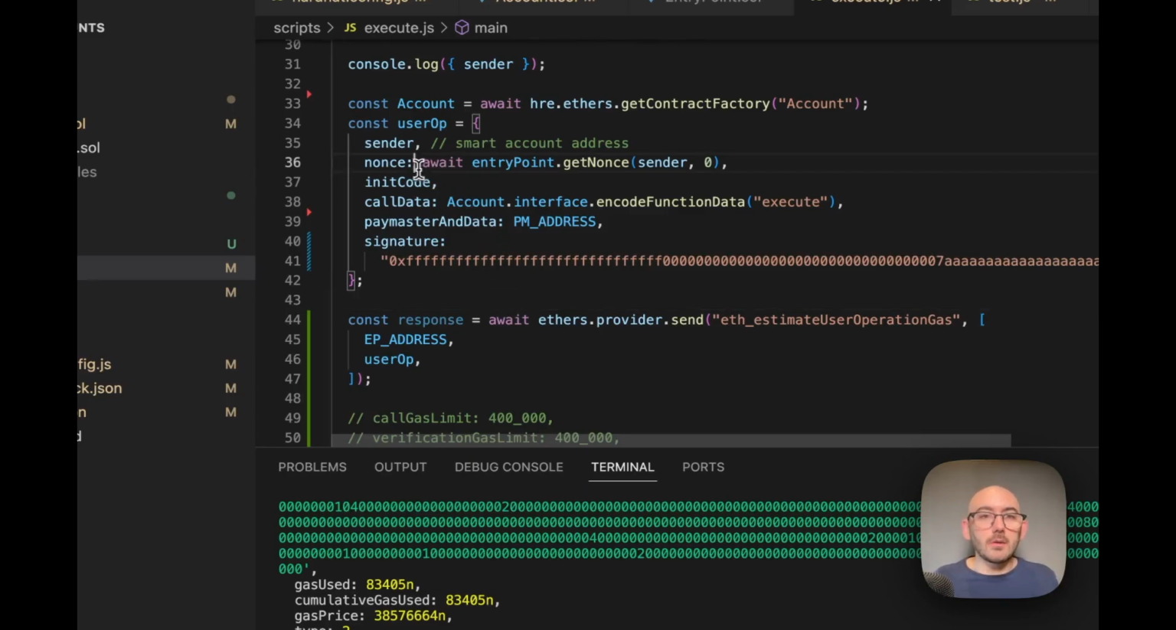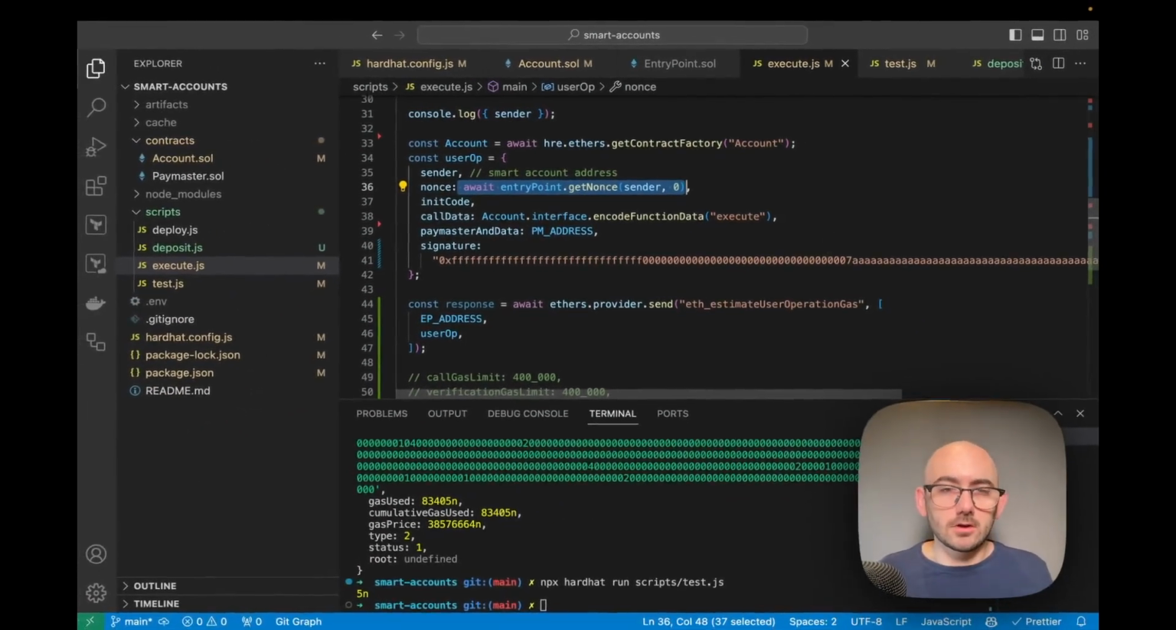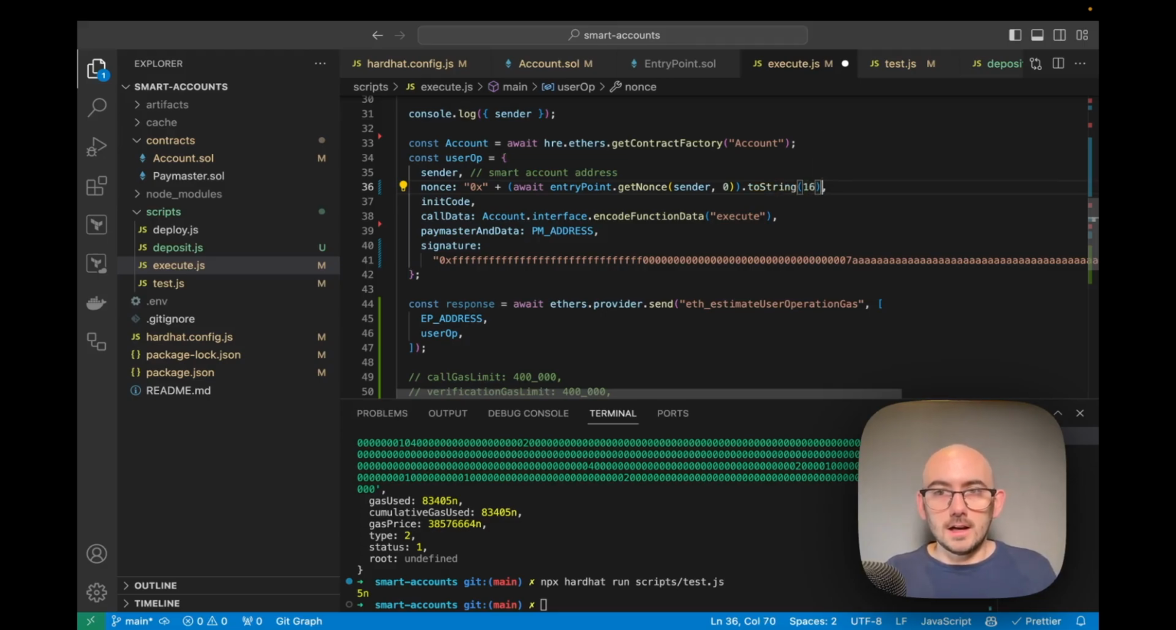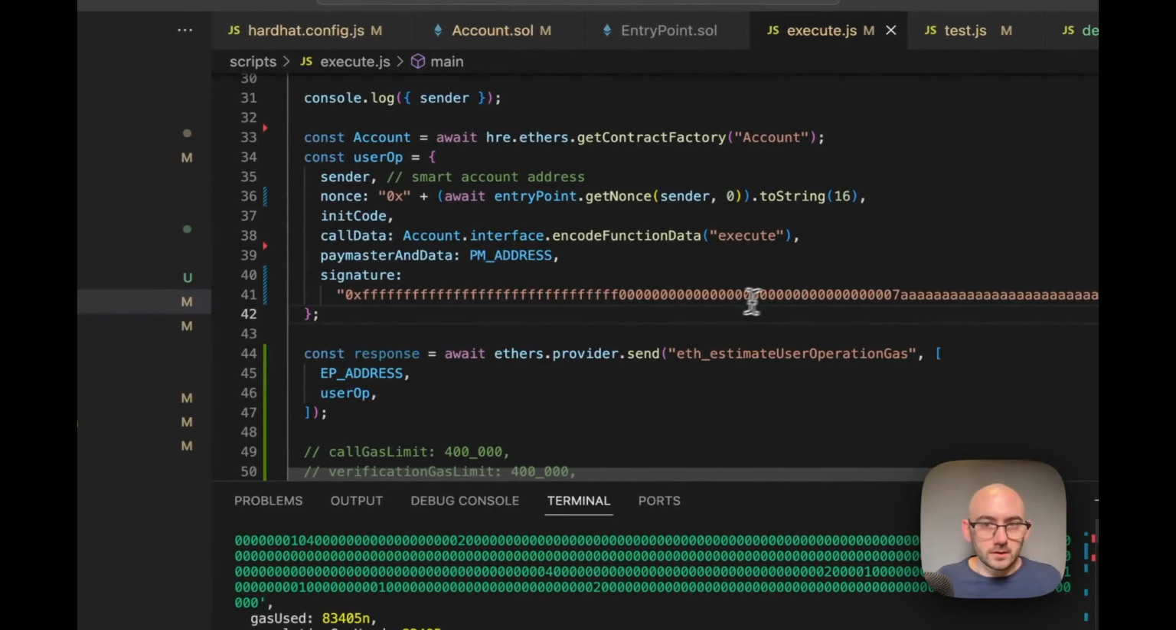The other thing that I already know is going to be an issue is this get nonce method is actually going to return a big number, or a big integer, which is a standard JavaScript variable type now. So what we need to do is transform this into a hex encoded string. So I'm just going to go ahead and do that. I'm going to say toString 16. Otherwise, that's going to be a problem for this particular API. So I just want to make sure that that's all encoded properly.